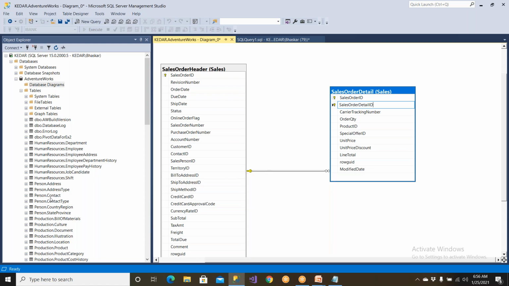So if I want to know, for example, I want to click on the address table, how it is joined? Drag and drop.